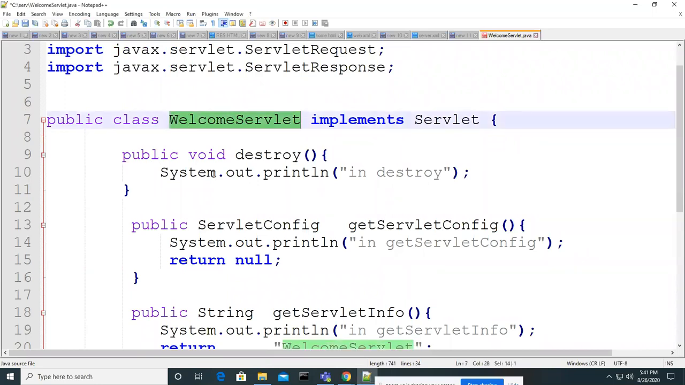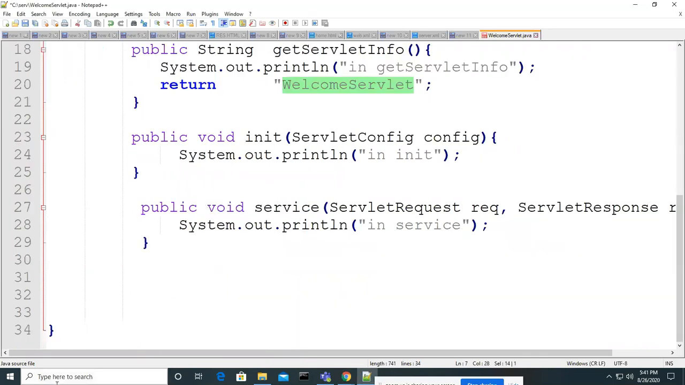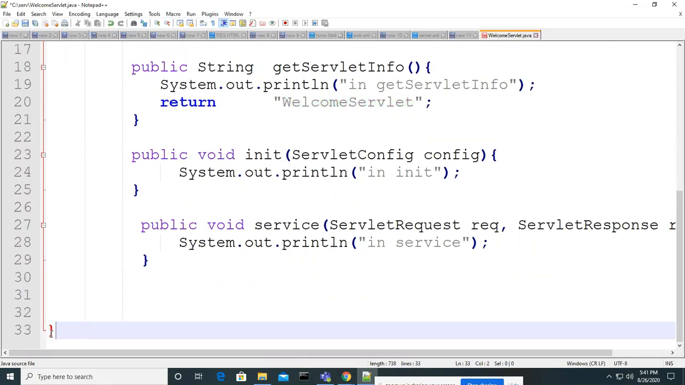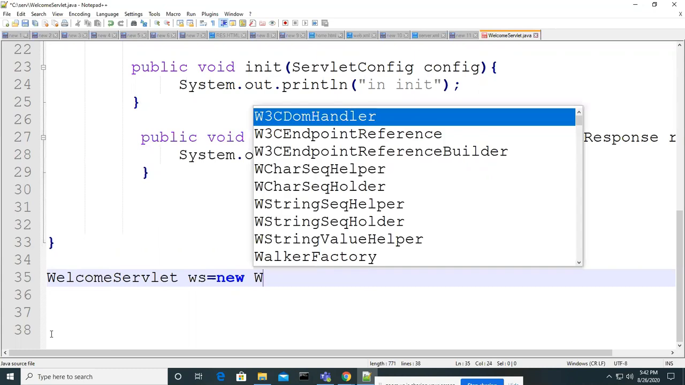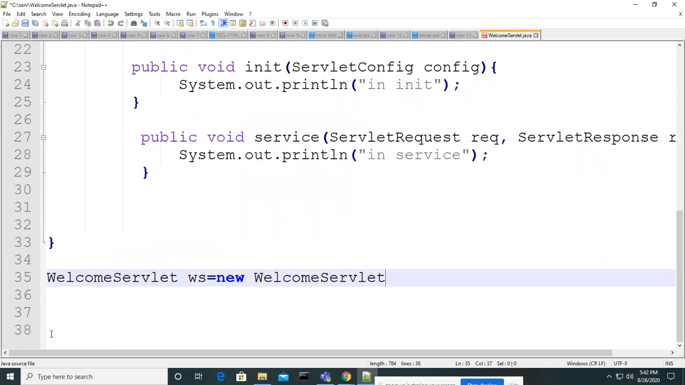So first, what you have to do? Let me write the code here. Let's assume we have a public static void main method. What is the first step inside it? To call the service method and the init method, first you have to create an object for which class? The WelcomeServlet class. WS stands for welcome servlet. I'm just creating an object for WelcomeServlet.